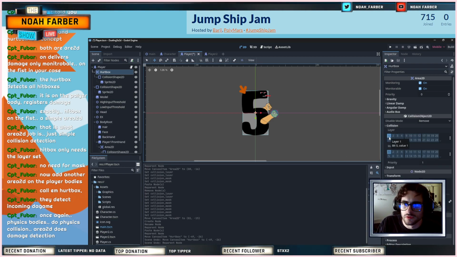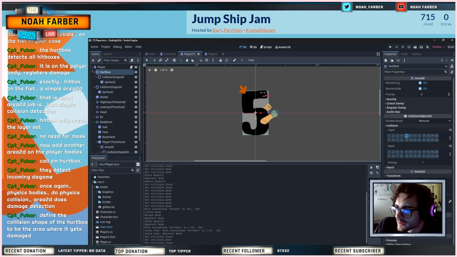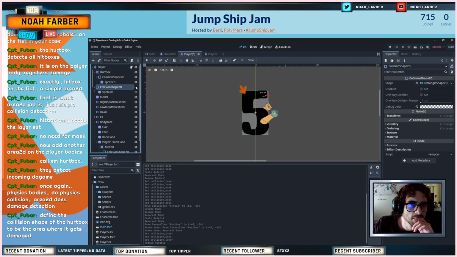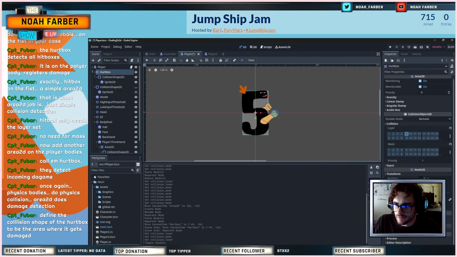Hurtbox. It's on layer 9 for player. Once again, physics bodies do physics position, Area 2D does damage detection. Define the position shape of the hurtbox through the area where it gets damaged. Gotcha. Working on it. We have hurtbox. So do I need a script directly on hurtbox or can I have it on the parent?